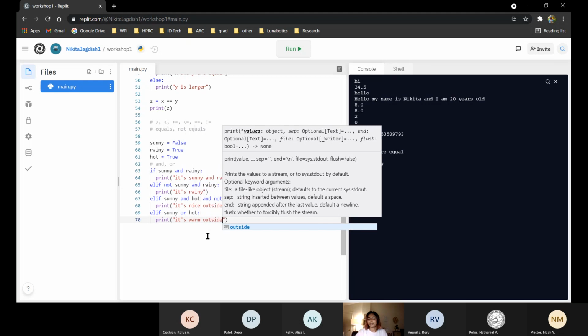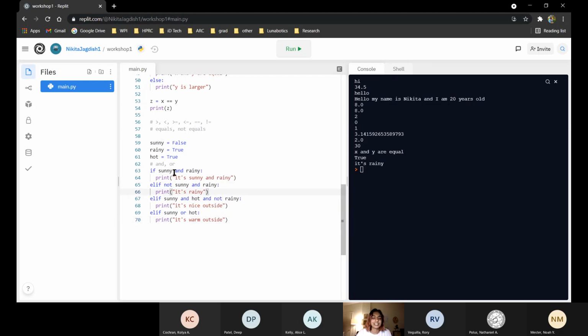This isn't really the best example, but it's just to get you to understand how these variables work. If I just say if sunny or hot, that just means sunny or hot has to be true. And if I put the not in front of one of the variables, that just means that one has to be false.